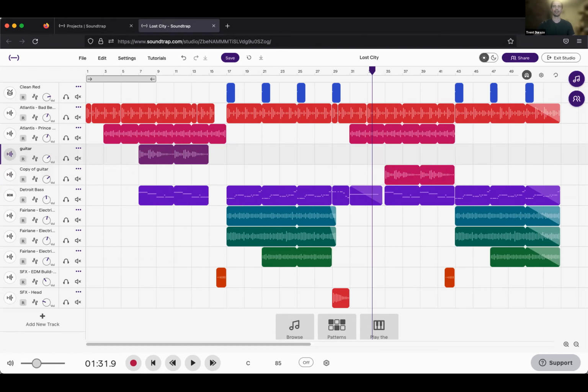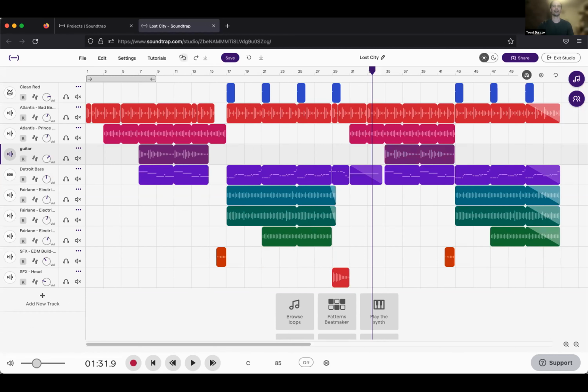So I could take my duplicate and turn the volume down on this one to get sort of a different feel. That's another way of taking advantage of the duplicate. I don't want that though, so I'm going to undo until I get back to where I want it. And then the last one is delete track.